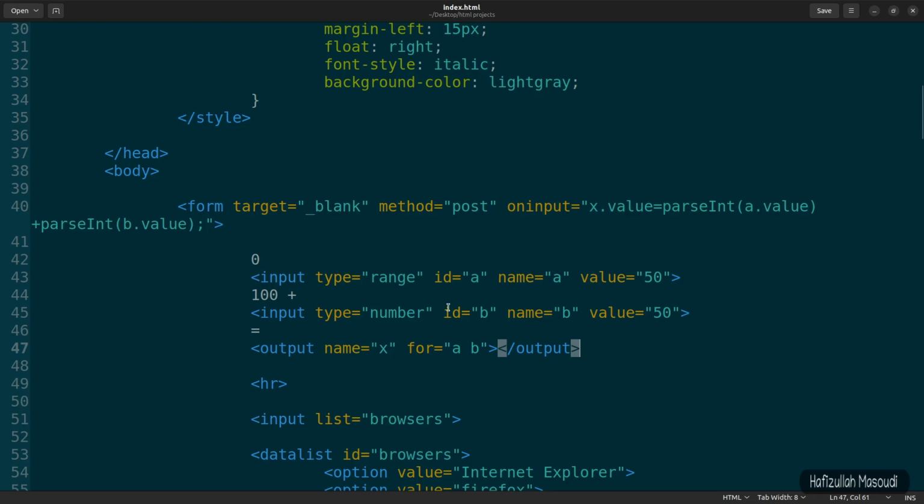I won't cover everything, but you can search for input types in Google and you will get the whole list of possible input types. So next up, what we have is the input attribute fields.